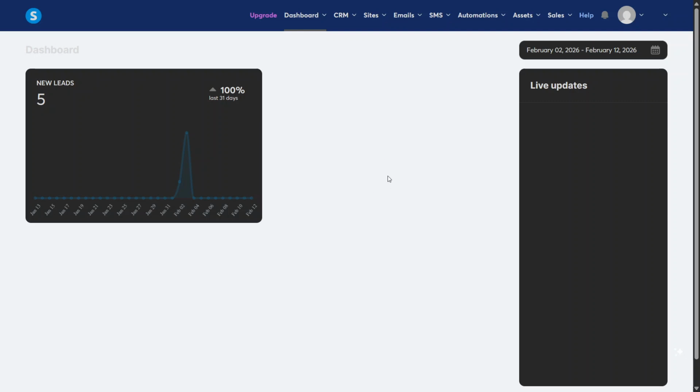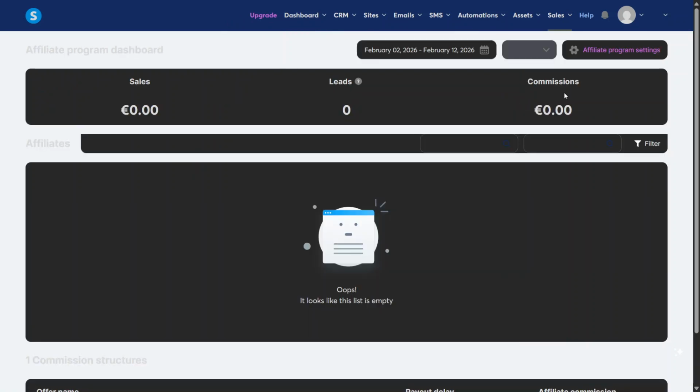First, log into your Systeme.io account. At the top of the dashboard, look for the menu labeled Sales. Hover over it, and from the drop-down, click on My Affiliate Program. This is the main area where you'll define how your affiliate program works.